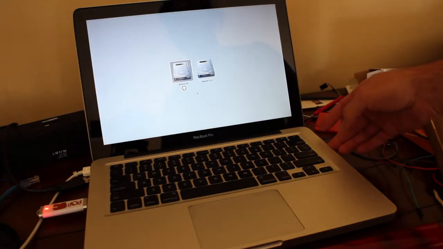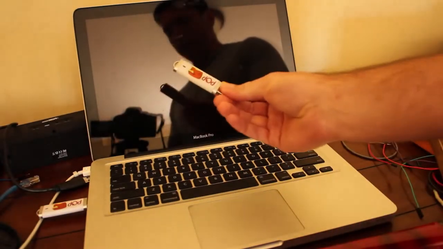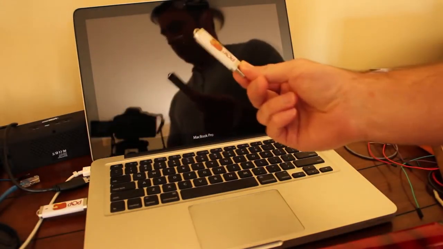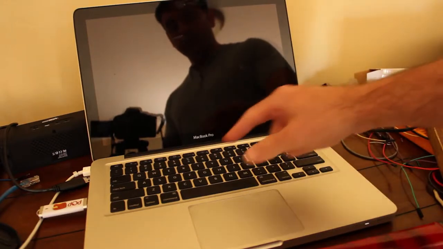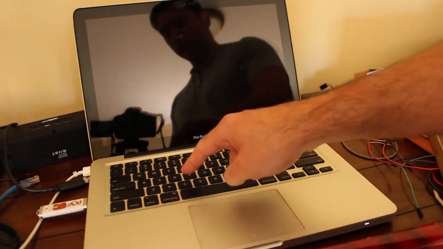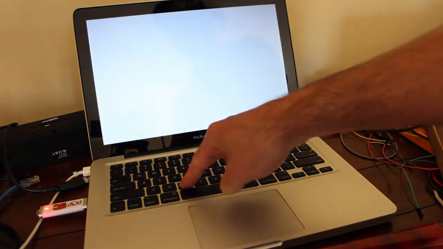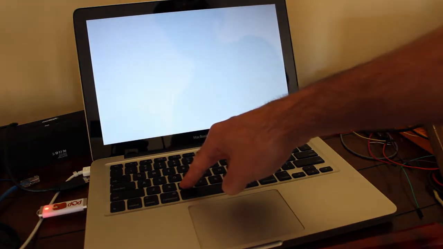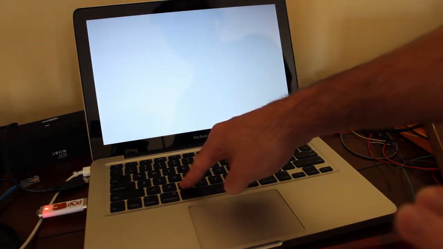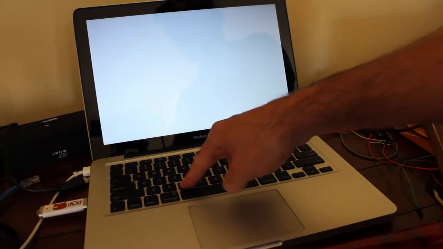I put that in. I'll power down the computer. It doesn't matter which one of the flash drives I have, whether it's the ISO or the FAT partition. Turn that on. When I hear the tone, I press C. Now, if the DVD's not in there, I can hold down C with either of these USB drives in there, and nothing happens.